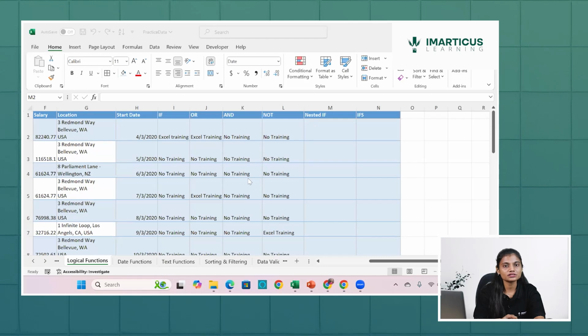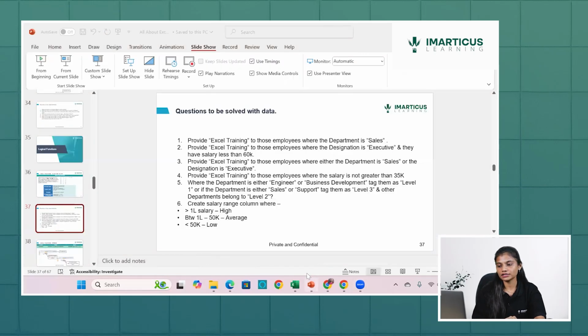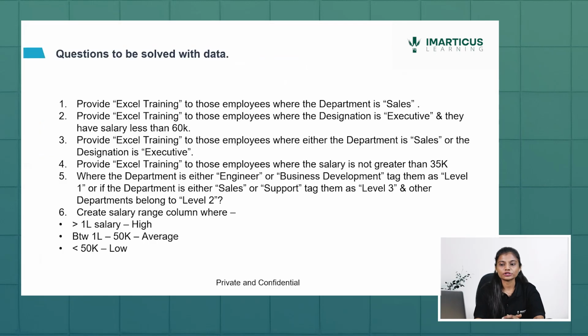Now, let me help you understand with an example what the meaning of nested is and how we particularly implement it. If you can see on my screen, there is a question. The question is where the department is either engineering or business development, which means it could be either engineering or business development. These two values I need to test in one particular column only. And if any one of the conditions is met, I want to tag them as a level 1 category of employee.